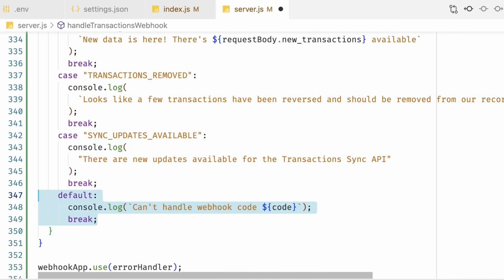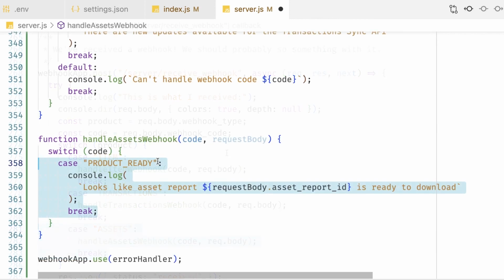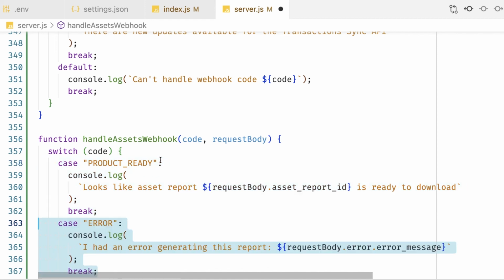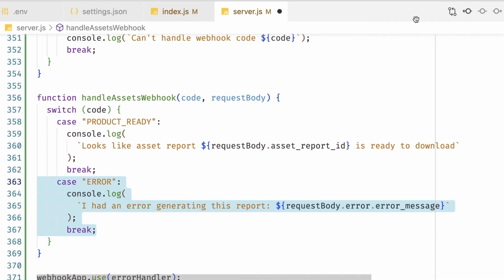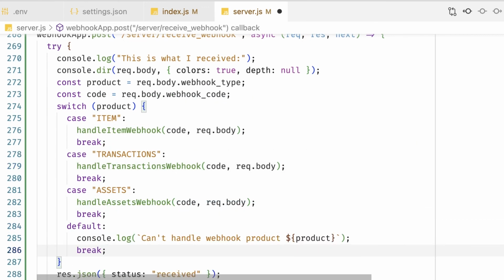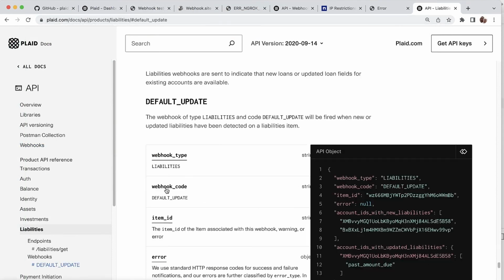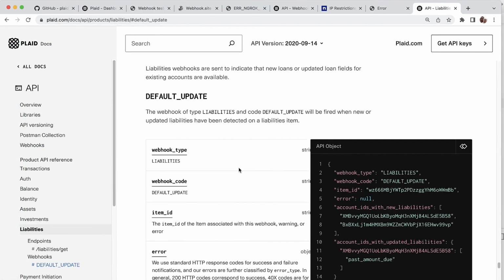and then one for when there's new data for the sync API. And then for our asset reports, we have one webhook for when the report you requested is available to download. This is a process that usually takes several minutes, so it's good to listen for this webhook. And then one for when we ran into an error trying to generate your report. And so on and so forth. If you want to see a full list of webhooks that might get sent for any product, check out the product-specific reference documentation. You'll see a list of all the webhooks that might get sent along with the breakdown of their payloads.